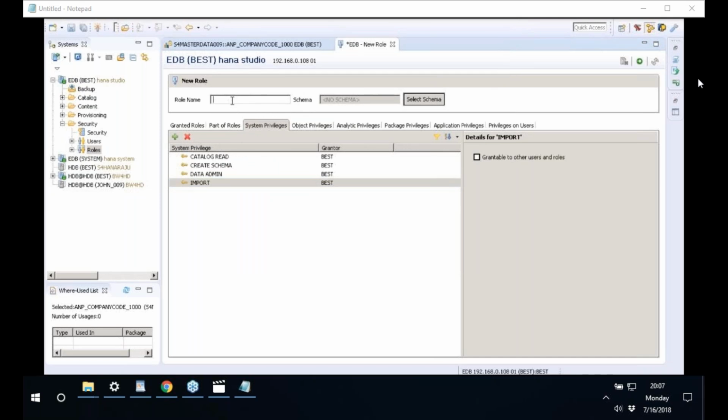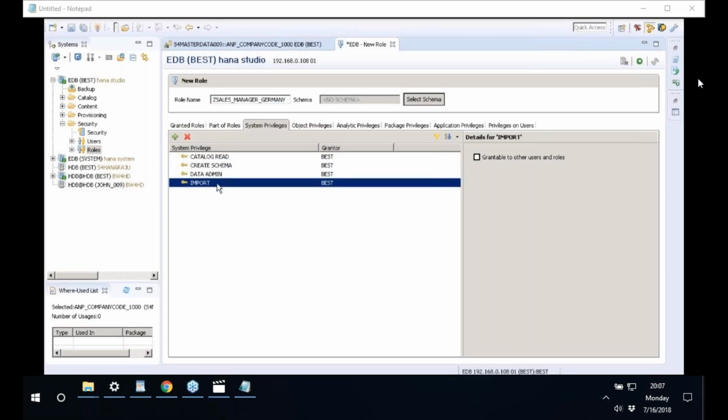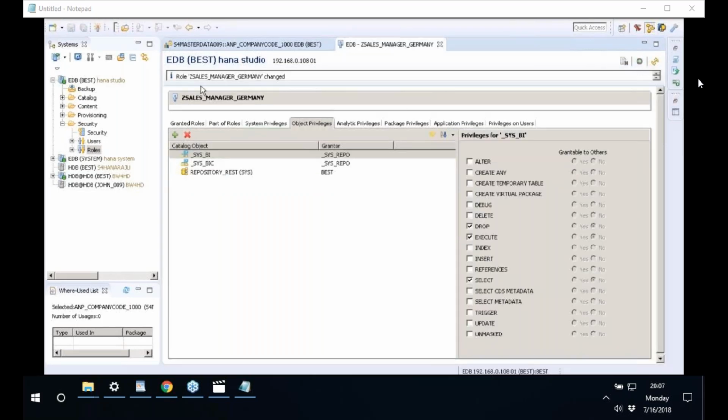And finally, let us give the role name, sales underscore manager underscore Germany. So here we're giving the name of the role, catalog read, create schema, data underscore admin and import. And finally, click deploy. Now the role has been created. So you can see the role has been created over here.